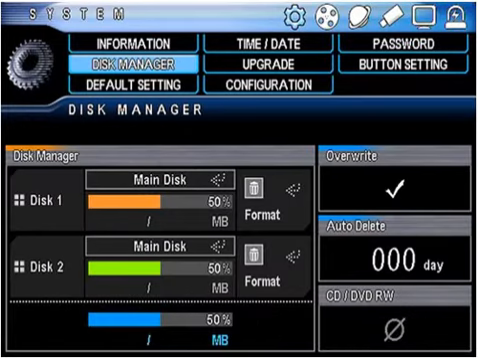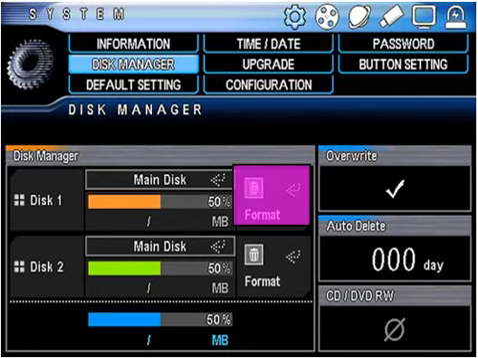If you are installing a new hard drive, it needs to be formatted to work with this DVR. Click the Disk Manager button. To start the format, click on the Format box. Enter the admin password. When it's done, press OK.